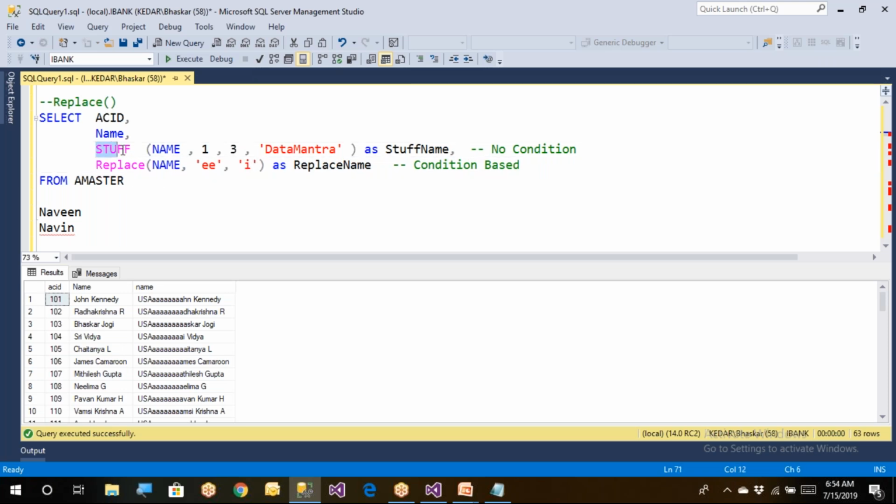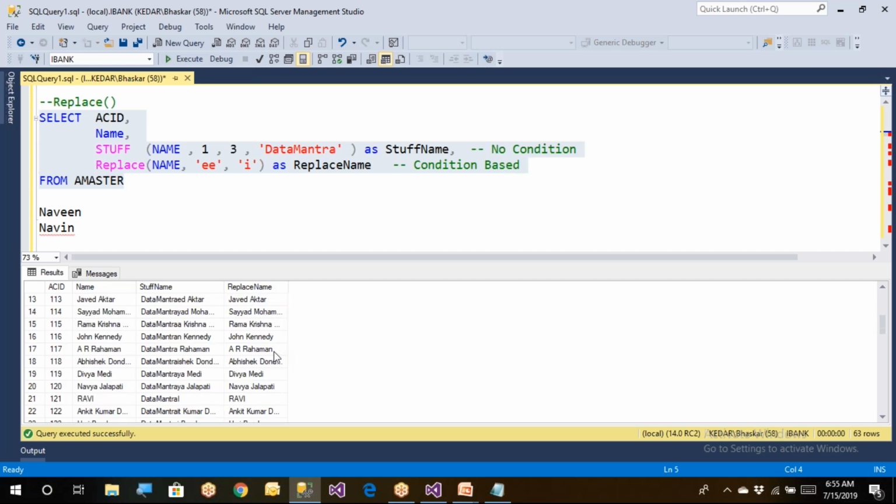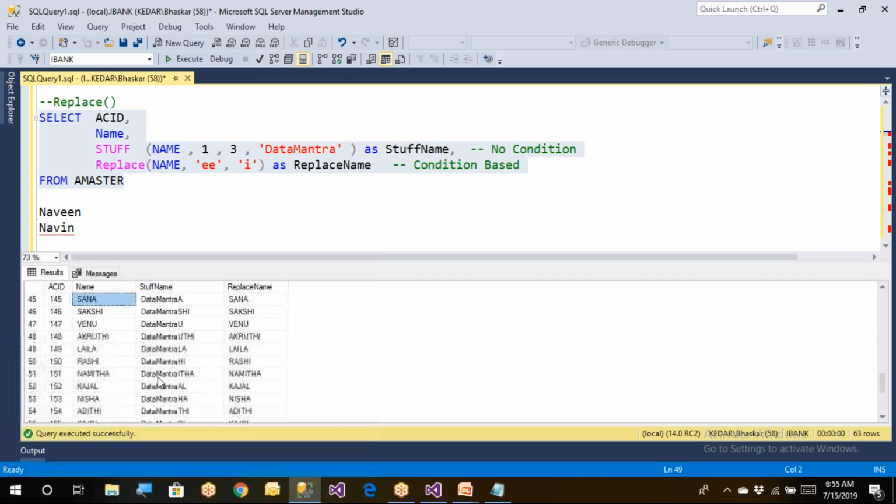Instead of that you can inject any value, doesn't matter. Clear? So that is the difference between stuff and replace functions, which is a very, very important interview question. Okay, so John Kennedy, stuff means it doesn't need any kind of condition. Data mantra gets replaced anywhere. But with the replace function, if you have a Naveen with double E, then only it is going to be replaced. Otherwise, it is not. Clear? So you need to understand, if you have double E anywhere, then you can think like this. Otherwise, not.